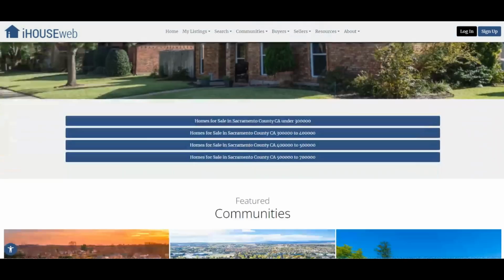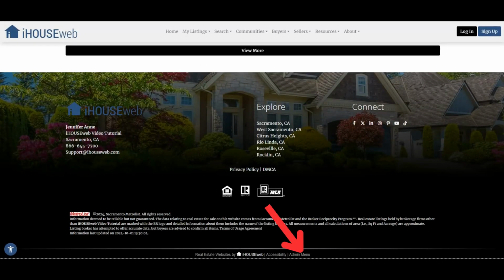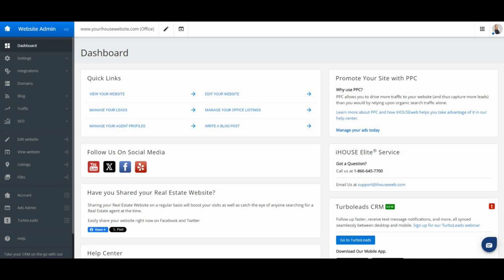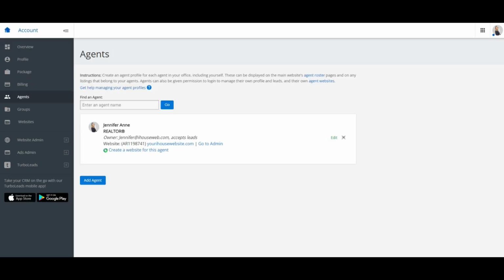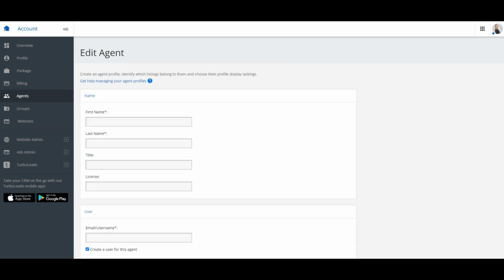Begin by logging into your admin menu with your admin credentials. From the admin menu, click Account. Once you're under Account, click Agent, seen here. From Agent, you'll be able to add agents. Press Add an Agent. Enter the agent's name and info where needed, leaving Create a User for this agent enabled, if desired, and ensuring to use an email they have access to, as they'll use this to access their account.